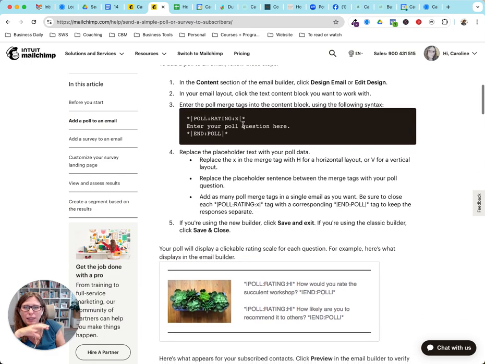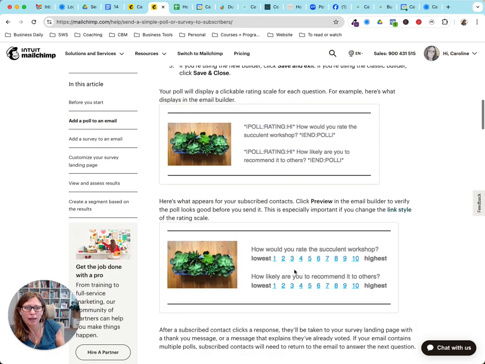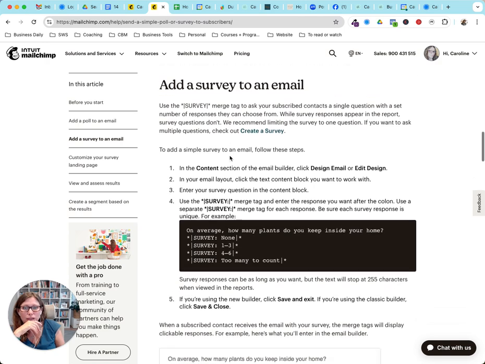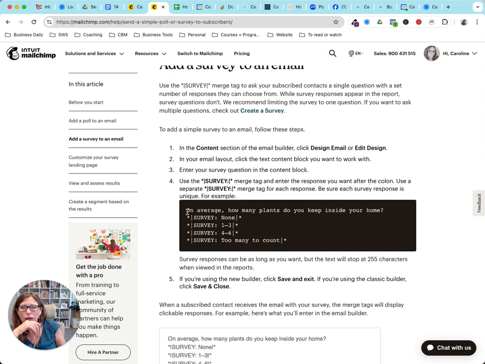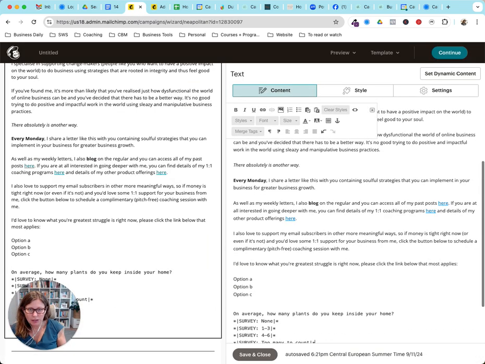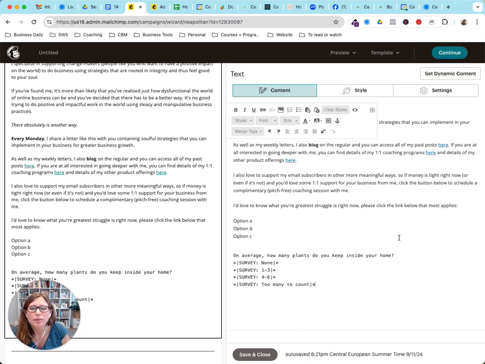So add a poll, that's different. That's when you want to do things like have something like this, and there are very clear instructions on how to do that. But what I want to show you here is how to add a survey to an email. So what you do is you literally just copy the example text that they have. You drop it into your email.